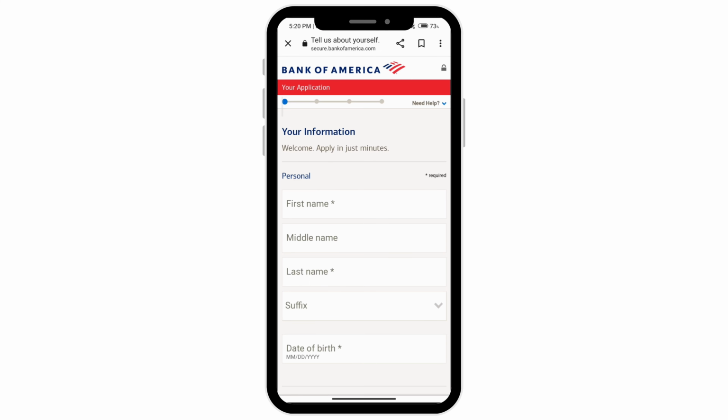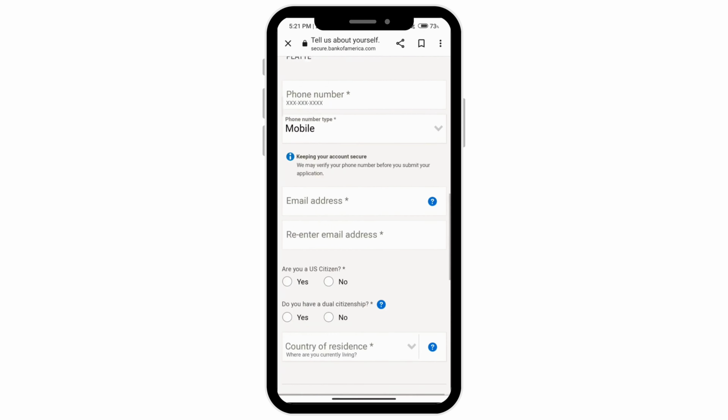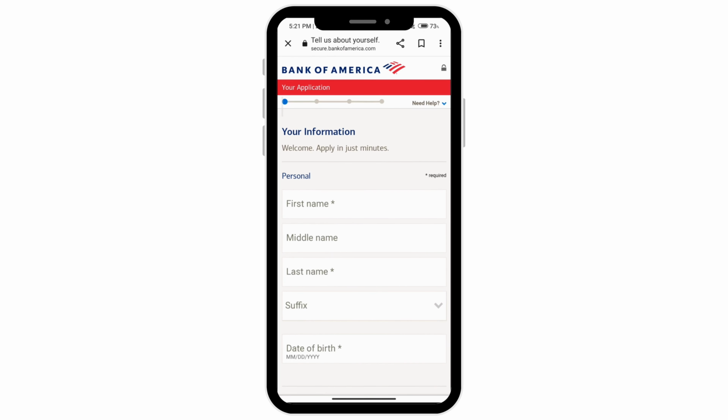So there are 4 steps that you need to complete to open your Bank of America account. And this is the personal information page. And you have to agree to the terms of conditions. And then you have to fill in your account information. And then you'll be able to open Bank of America account.